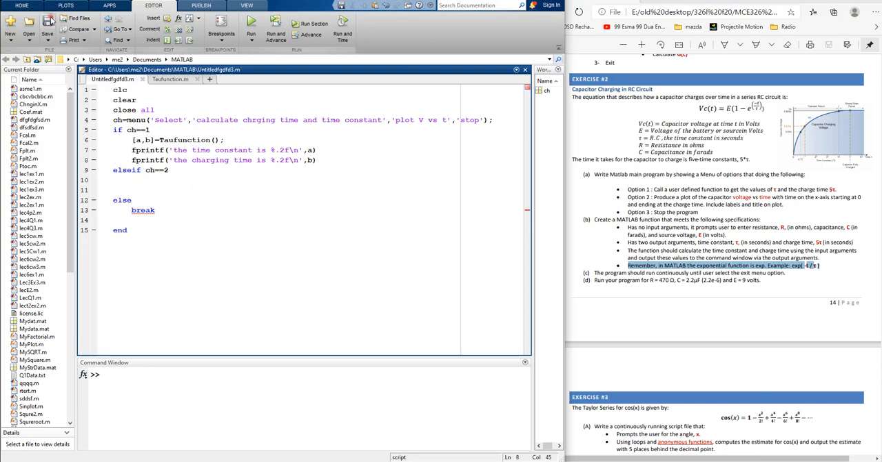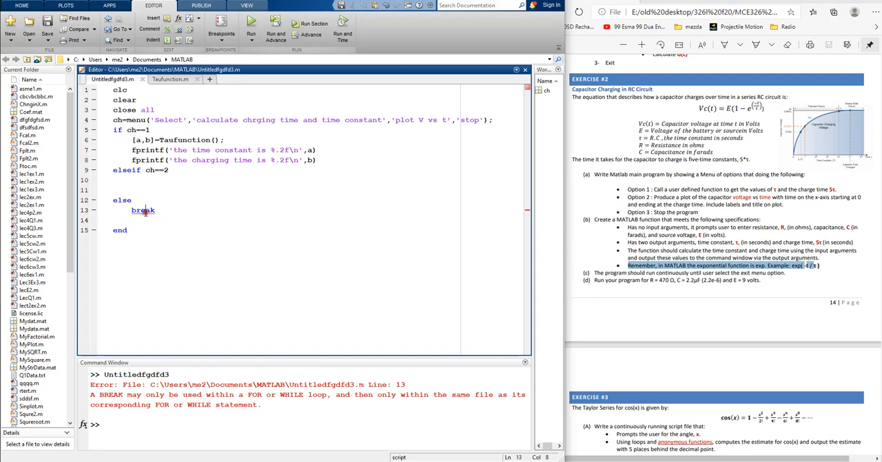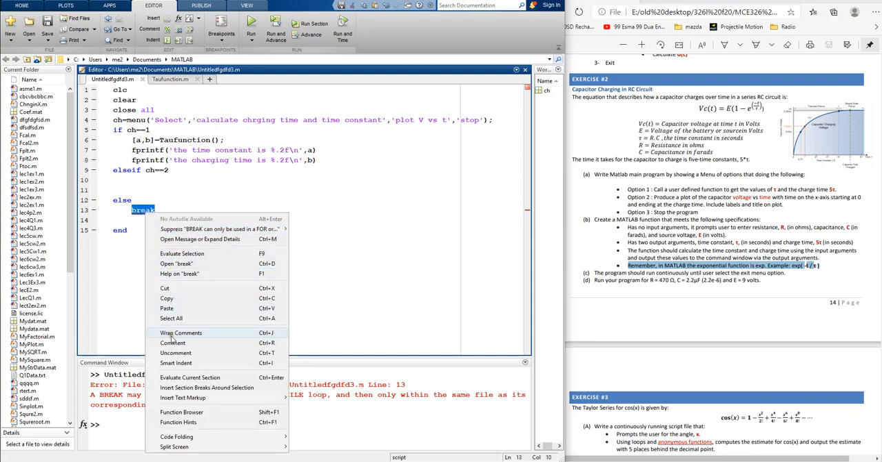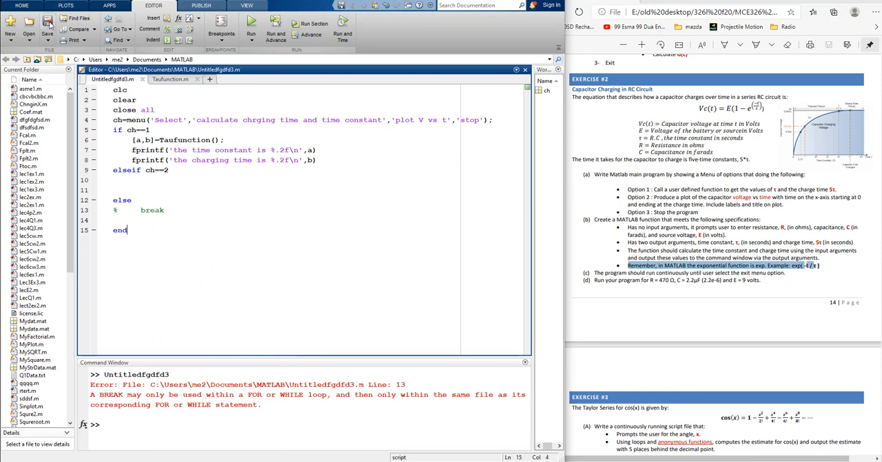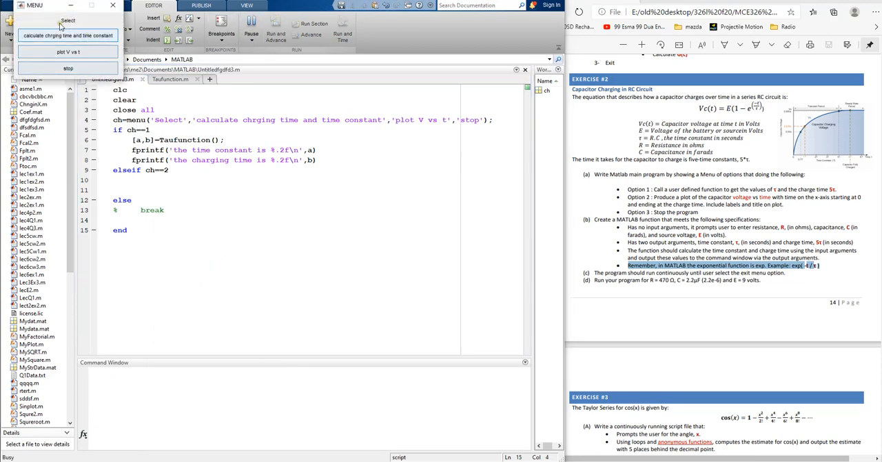Now save. Let me run the program. We have a problem: undefined, line number 13. Line number 13, break. Okay, I will make it a comment now. Later I will change it. Run the program now, it's okay.